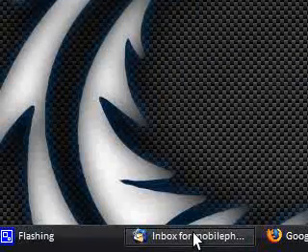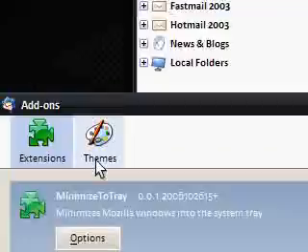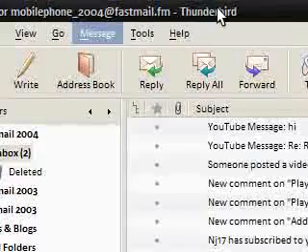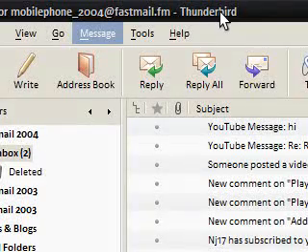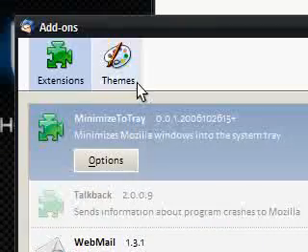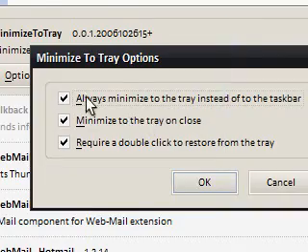And so there is an add-on, it's called Minimize to Tray. If I go to Tools, Add-ons, Minimize to Tray, here it is. To install this in Thunderbird, Thunderbird has the same add-on functionality, kind of, as Firefox. So all you have to do is go to Install and then find the file that you downloaded with the add-on.